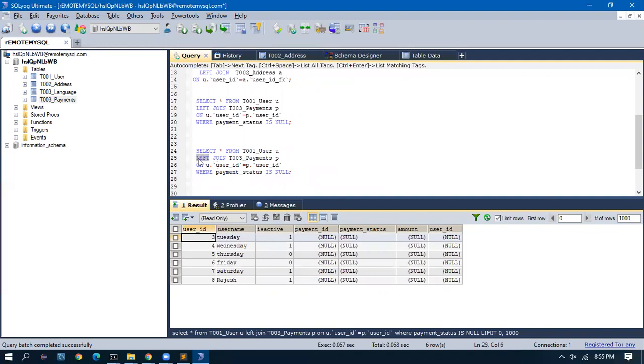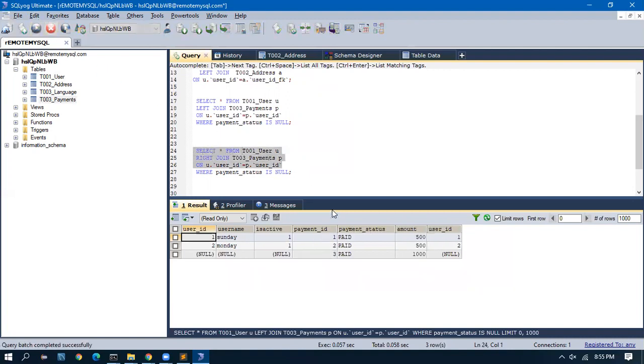In that case, we'll first do the left join and see. If we do a left join, we won't get that record because it doesn't have any user ID linked. So our inner join will not give it, our left join will not give it. But if you go with a right join and query this, all the payments will come. And if the user ID is null, it is coming. See, the 1,000 is coming and the user ID is null.